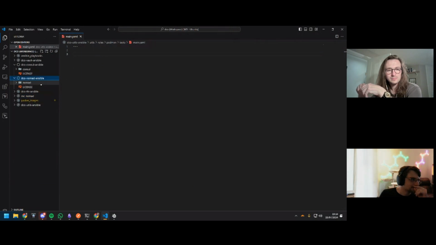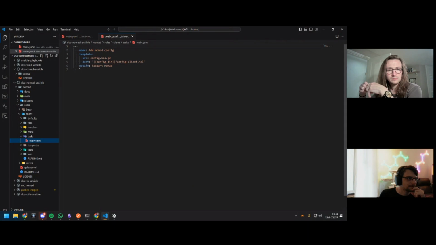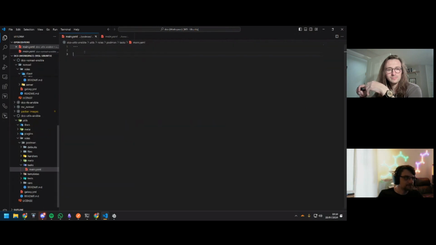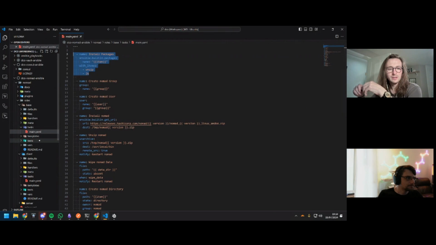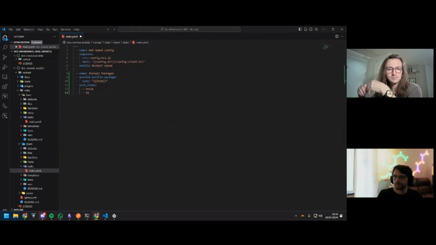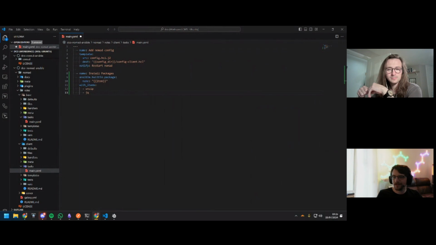Nomad, DCO Nomad, client tasks. Yeah, go and do one task. Let's add a package. This is the other reason why I quite like Podman. I mean, it's slightly more complicated. I would be shocked if this just works.